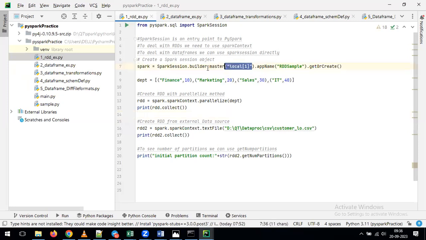Actually, here we just need to remove the local and give it as R. With the help of the R, we can handle this. So if I give the R, what will happen? It can understand we are running it in the cluster mode. With that, your program will run in the cluster mode execution.